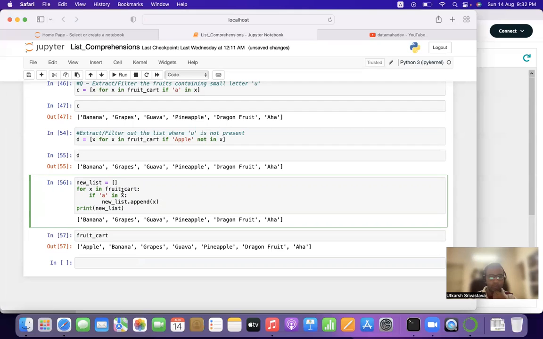So for x in fruit_cart, what it will do is, as I said, loop is an iterative process. So it basically takes every value of fruit_cart one by one and checks inside the condition because it is under the loop body. So it will check for apple first, and it will check whether a lowercase a is in apple or not. It does not consist, so it will go back to the for loop.